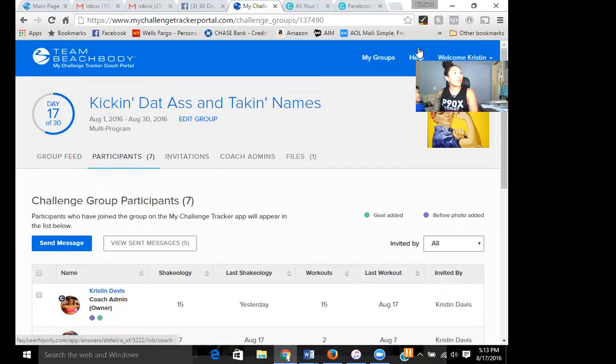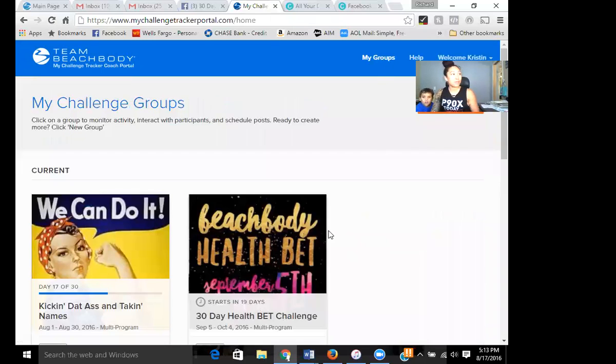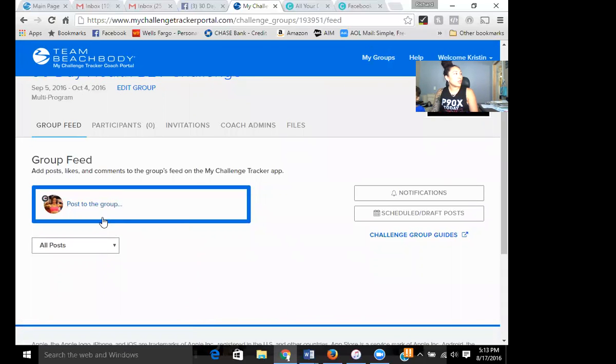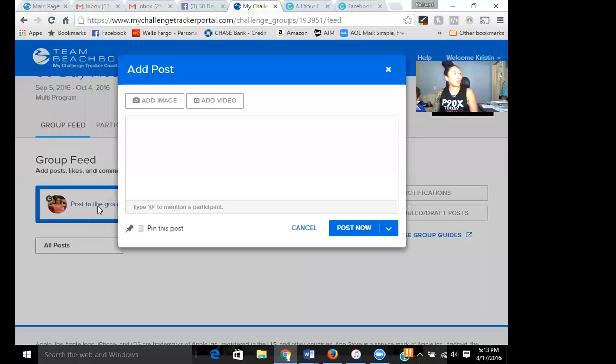Another really cool thing that I want to show you is that you can schedule posts. So we're going to go over here, and you're going to click post to the group, right? And you can post something. This looks just like Facebook. Sorry, as you can see, multitasking here. So you can post potato. You can type anything, add an image, add a video.